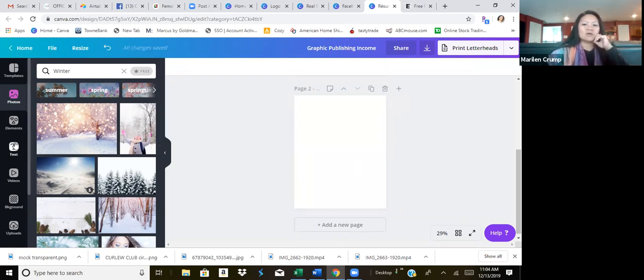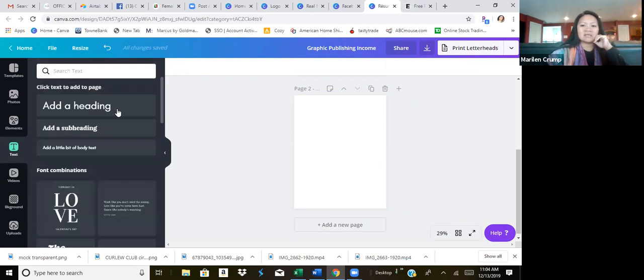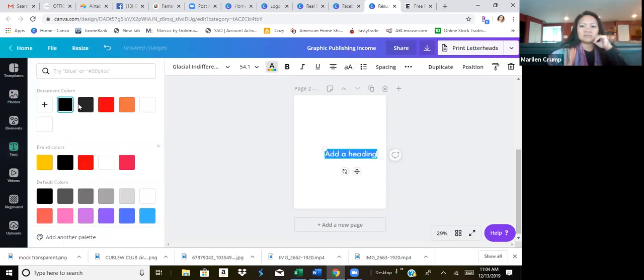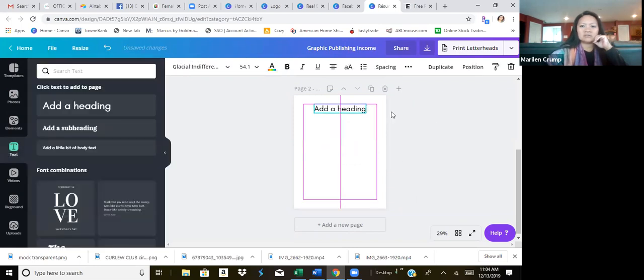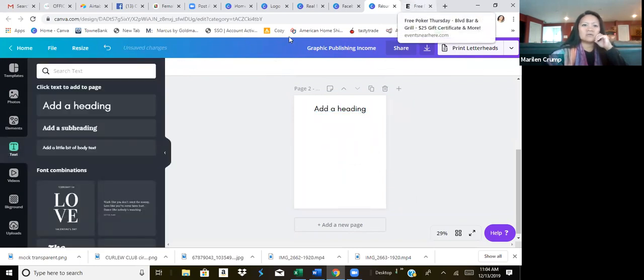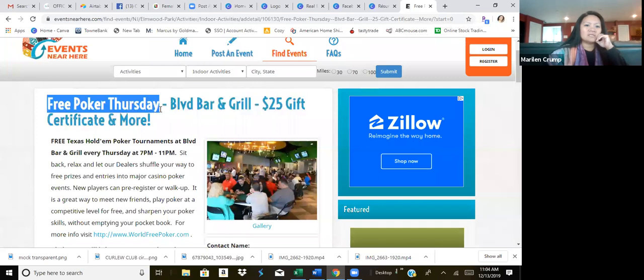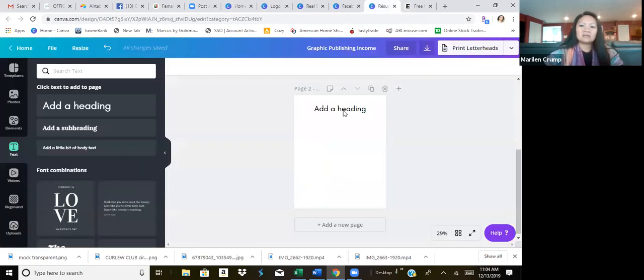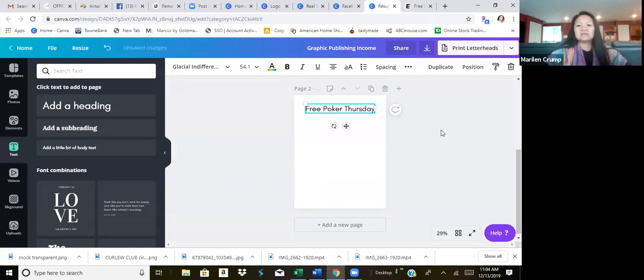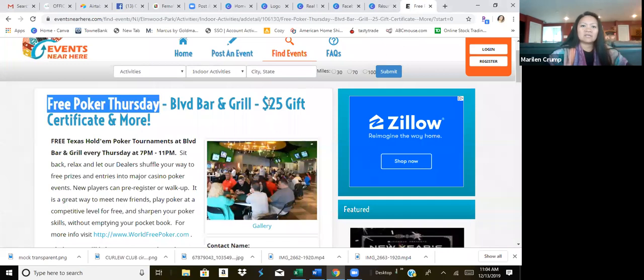Okay, what did I see? Well, I saw a free poker thing. I'm going to add a heading and keep it black for now. I can change it later. Drag it where I think a heading should go. I'm going to grab this and say Free Poker Thursday. Go back, double click, and hit Control V to put it in there.